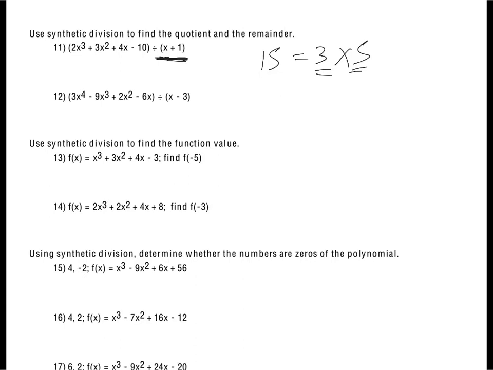Now, with synthetic division, I'm just going to set it up right now. You just look at this and write down the coefficients. So 2, 3, 4, -10. Now follow this closely because we're going to be using this a lot. Once you've done it once and practiced it a few times, you should be okay. Right, I'm going to do this.